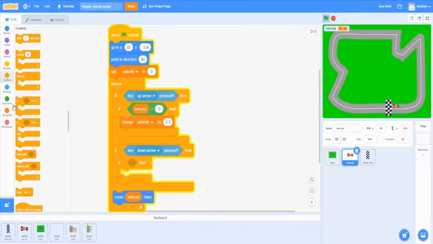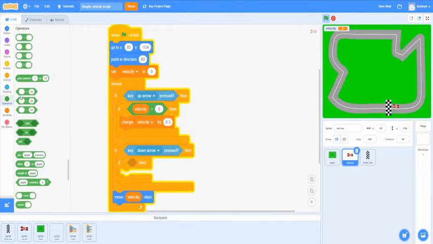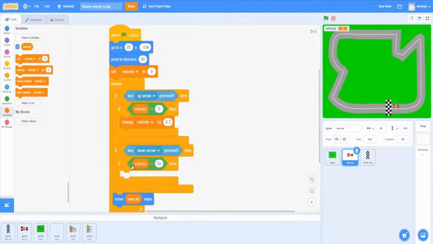and just like last time, we're going to go into Control and add another if then under here. We're going to go to the Operators tool here and add in this greater than symbol and add in the variable block again. But this time we're going to make it so when it's greater than 0, we want it to slow down. So we're going to change the velocity by negative 0.1.